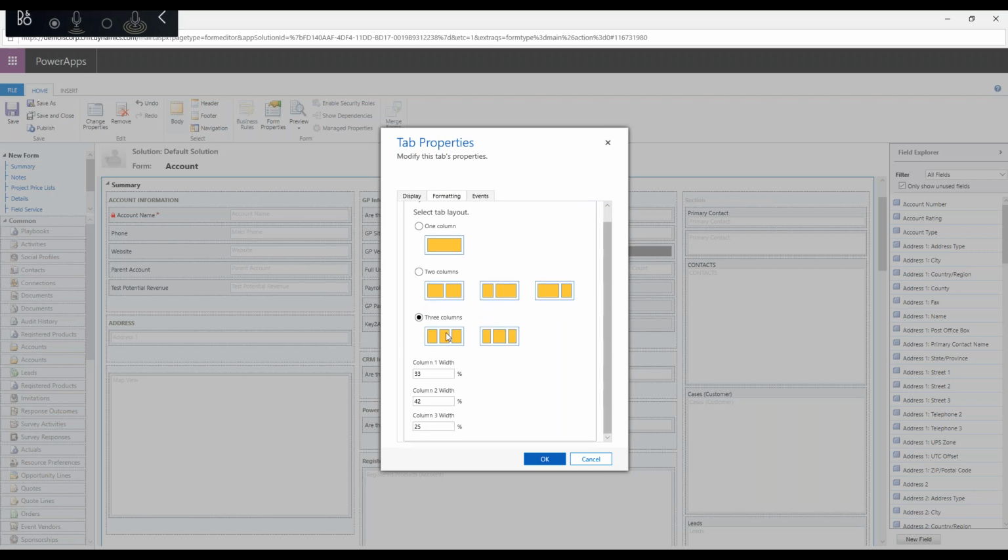With the tabs, when you do have multiple columns, you can manually put in different widths. So in this example, we don't have them exactly the same. You know, it's not 3 identical columns. You can see the percentages of the space that they take up.